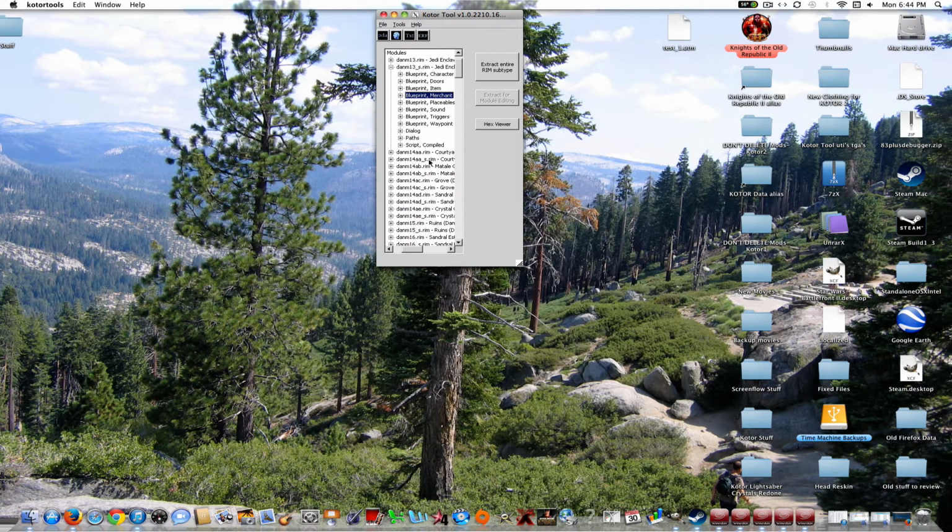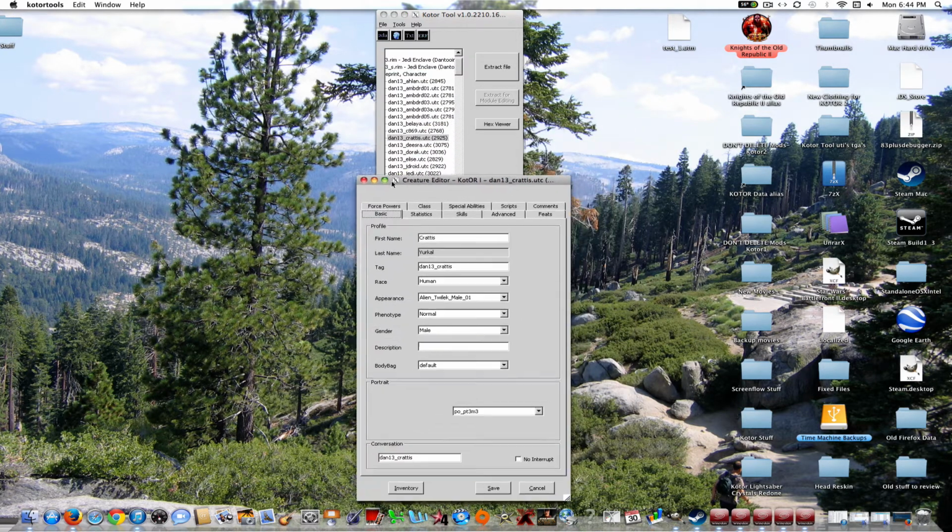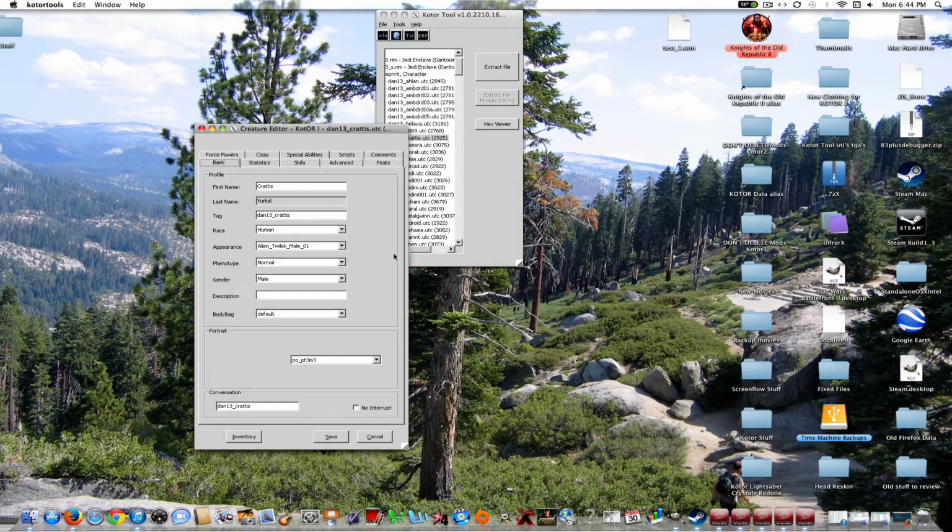Alright. Once you do that, you're going to want to find a .utc file. Those are character files. That's what we edited earlier with Uthar. Those are going to determine who your merchant's going to be and all that kind of good stuff. So you're going to want to go to any area. I'll just go with this area again, Dantooine. And you're going to want to go to blueprints for characters. Now there's going to be a lot depending on the area, but for me I'm just going to go with Dantooine 13 Kratos, or however you say his name.